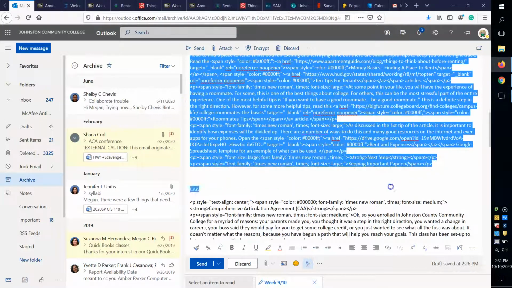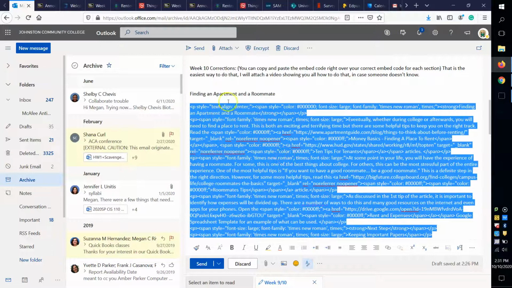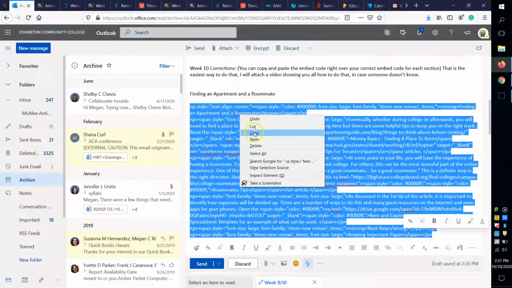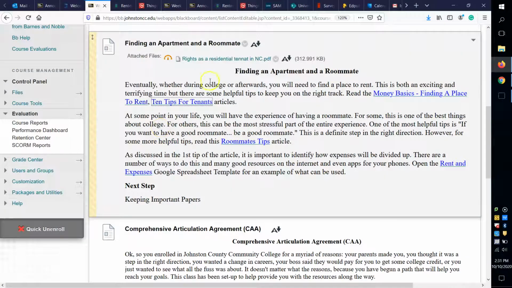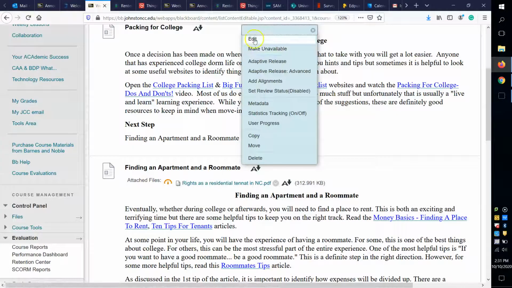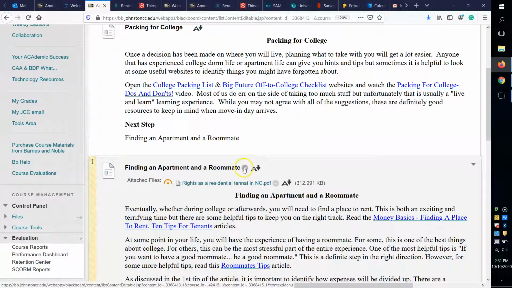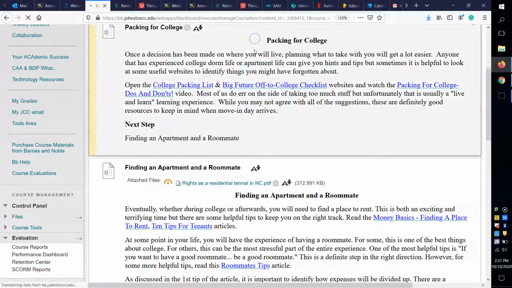Then we'll copy our embed code. This goes in the section of finding an apartment and roommate. Copy. I go into week 10, finding an apartment and roommate. I clicked on, just so I don't click too fast, the drop down arrow next to the title, finding an apartment and a roommate. Click on it and go to edit.